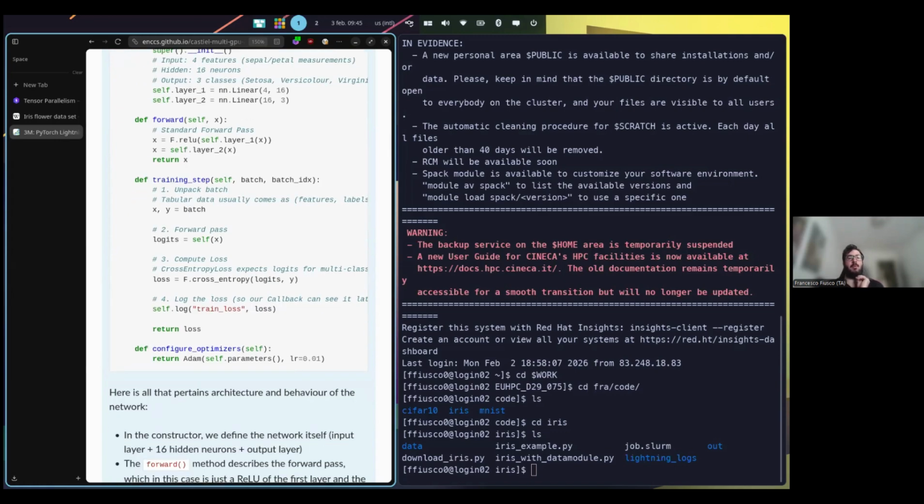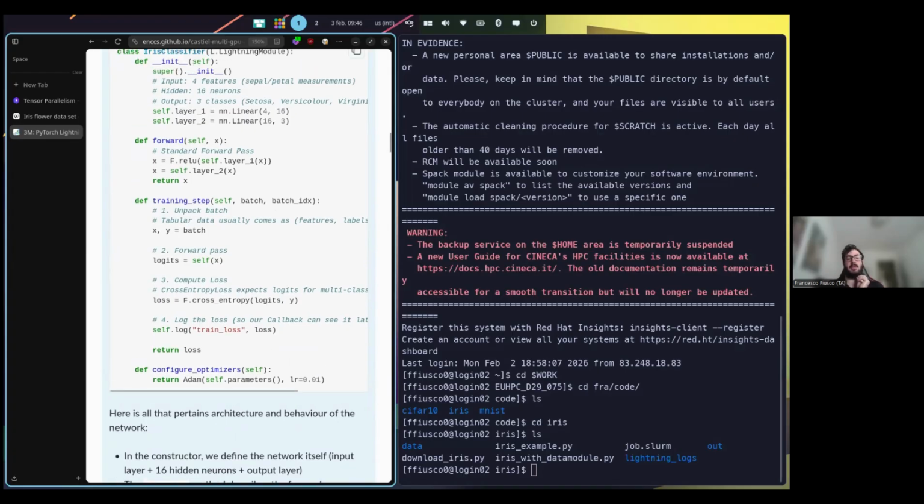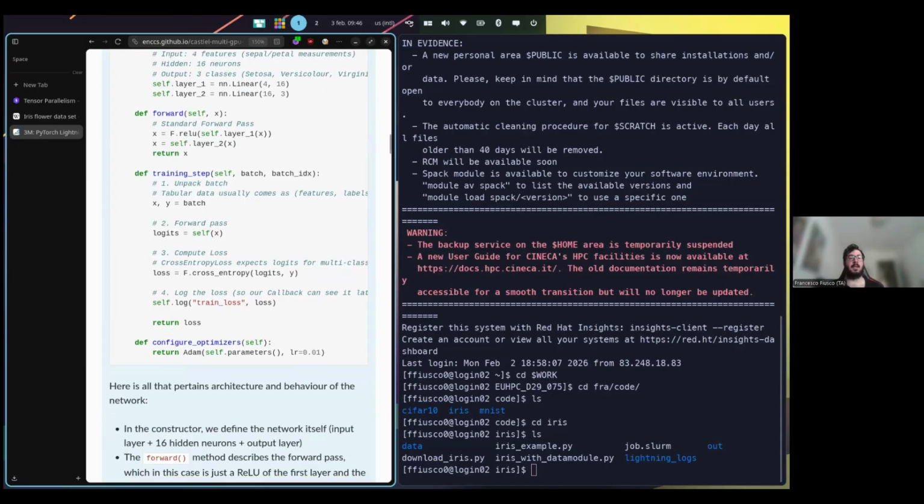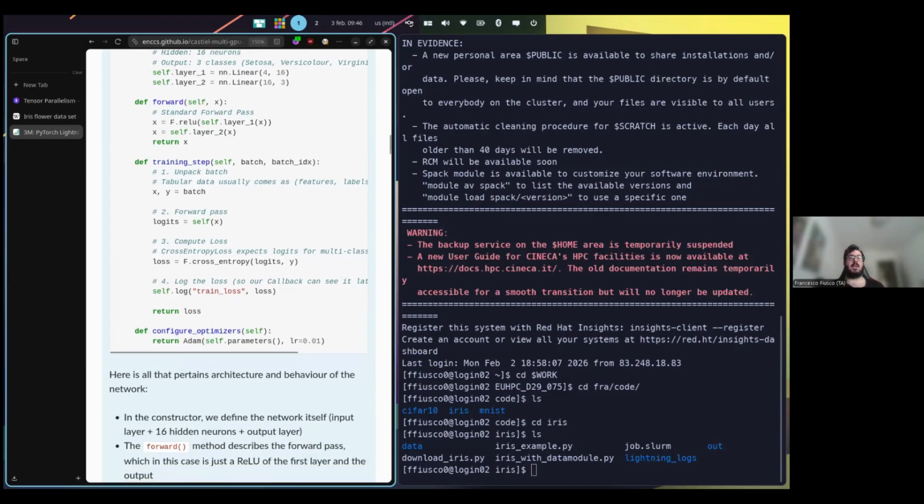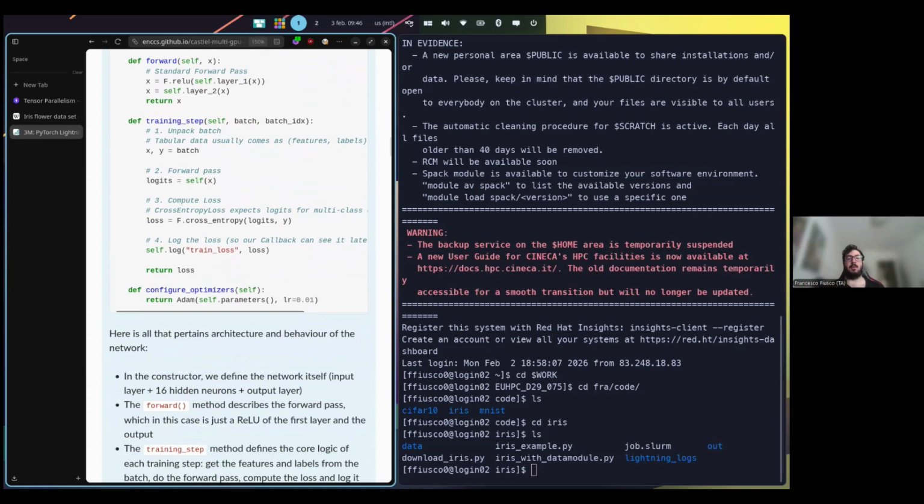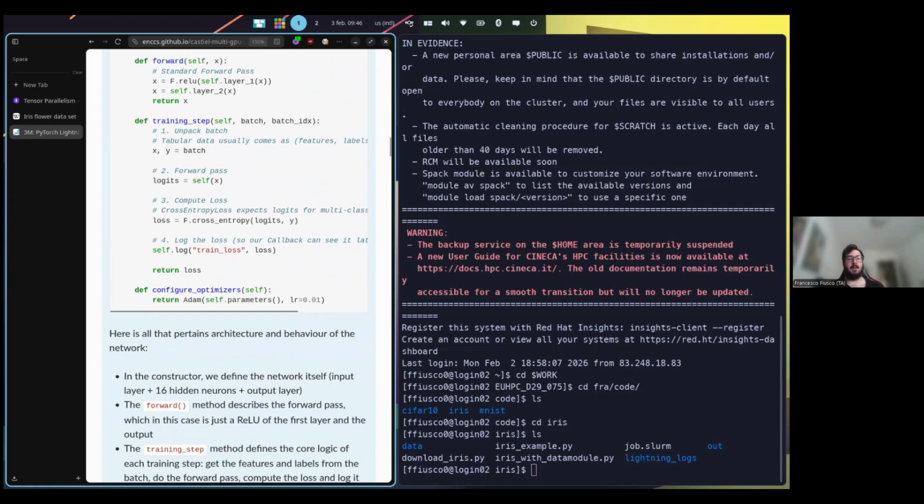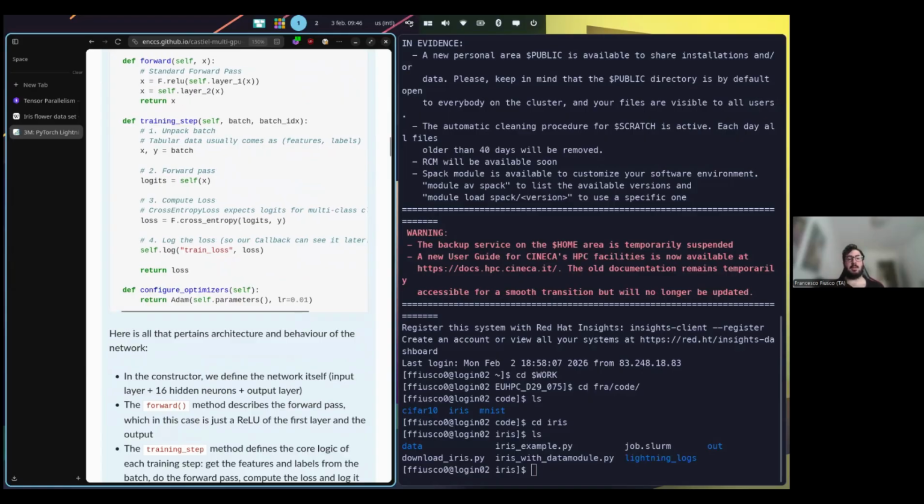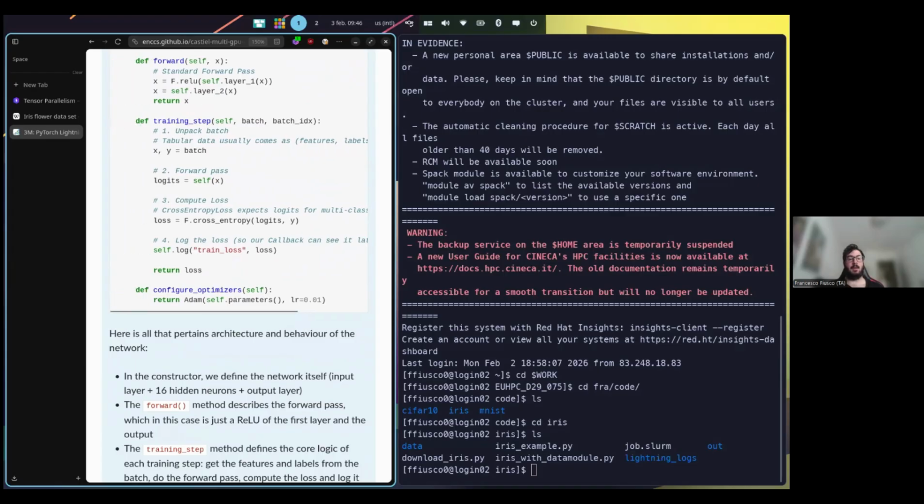Then we define the forward pass. So in this case, we have just a ReLU after the first layer, and then we return the scores from the last layer. And then there is what a training step does. So in this case, given a batch, we unpack the batch, and a lot of times it is a tuple of features and labels. Then we do the forward pass. We compute the loss. In this case, it's just cross entropy loss.